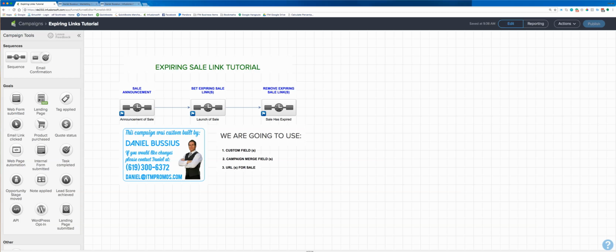So now I'm going to dive right in, and we're going to build this together live, okay? I created a little table of contents here for you, and this is what we're going to use. We're going to use a custom field, an Infusionsoft custom field. We are going to use campaign merge fields, and we're also going to use whatever URL or URLs you would have that you're going to be directing someone to a specific page or product, okay?